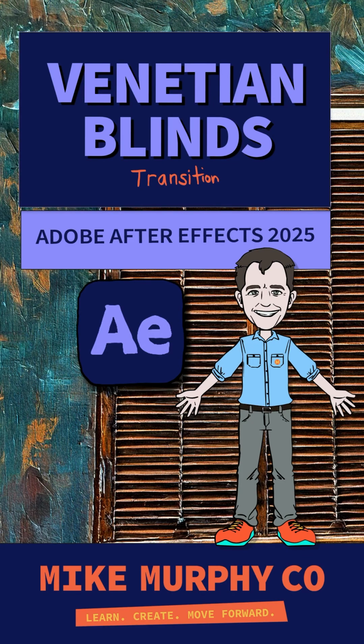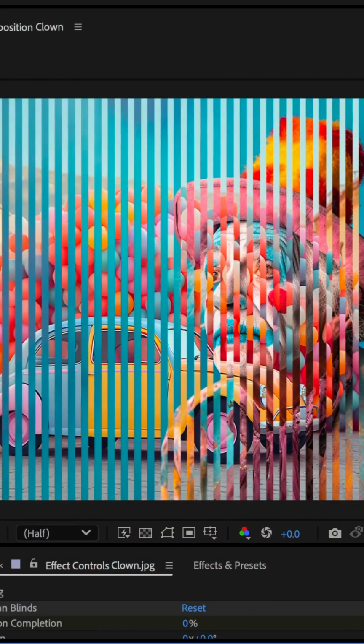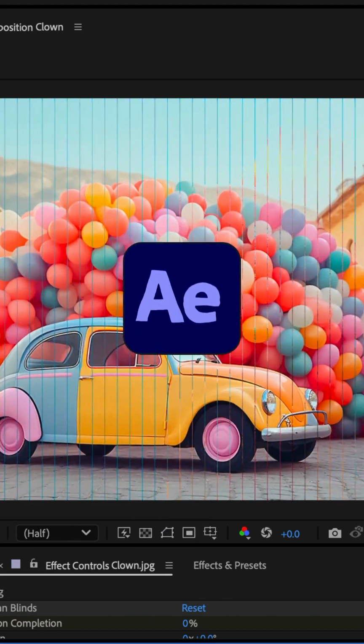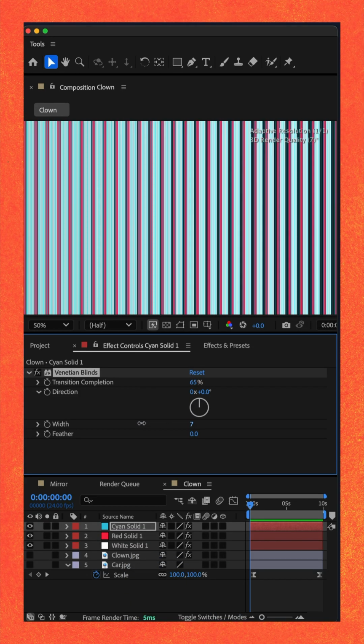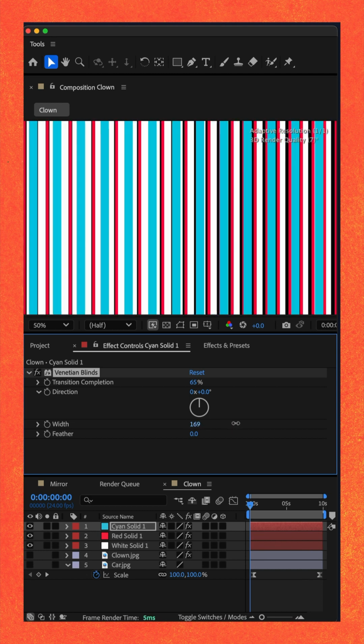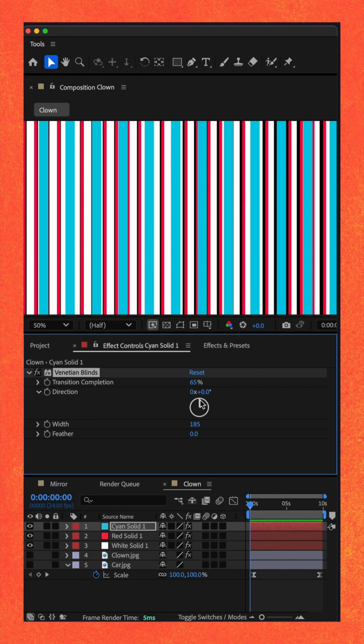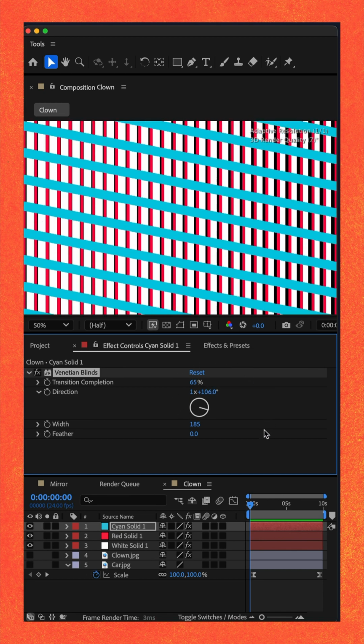Here is how to use the Venetian Blinds Transition Effect in Adobe After Effects CC 2025. The Venetian Blinds Transition, though, is one of those effects where you can use it for so much more than just transitioning between two layers. You can really use it as almost a design element in your After Effects projects.